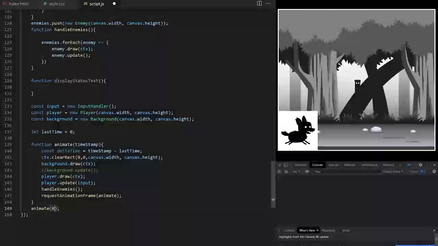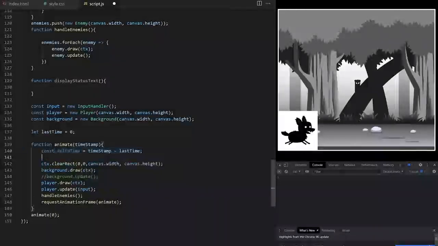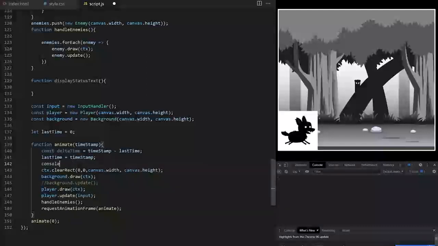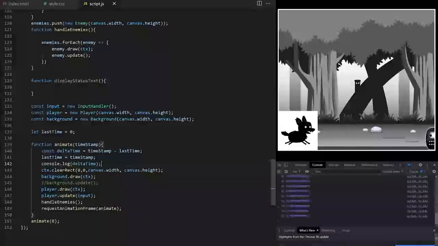When I calculated delta time, the difference in milliseconds between the timestamp from this loop and the timestamp from the previous loop, I set last time to timestamp so that it can be used in the next loop as the value for the timestamp from the previous loop. Our animation loop is created by requestAnimationFrame. It automatically adjusts to the screen refresh rate, so most screens will run at 60 frames per second, which means if I console log delta time, I should get 1000 milliseconds divided by 60 frames per second. My delta time should be around 16.6 milliseconds.